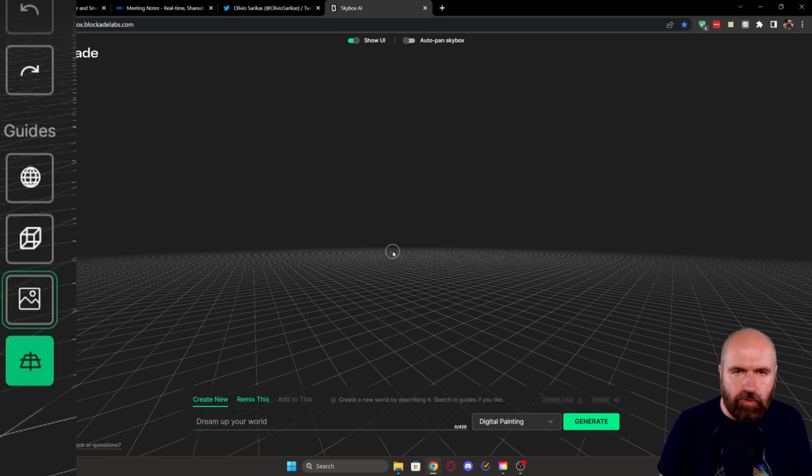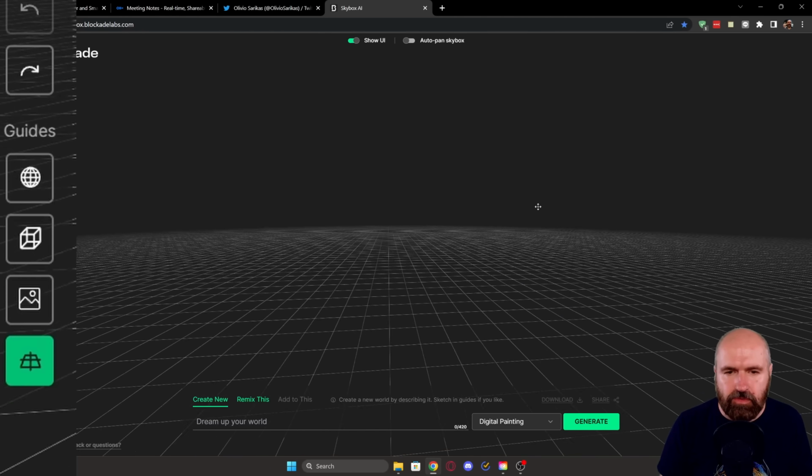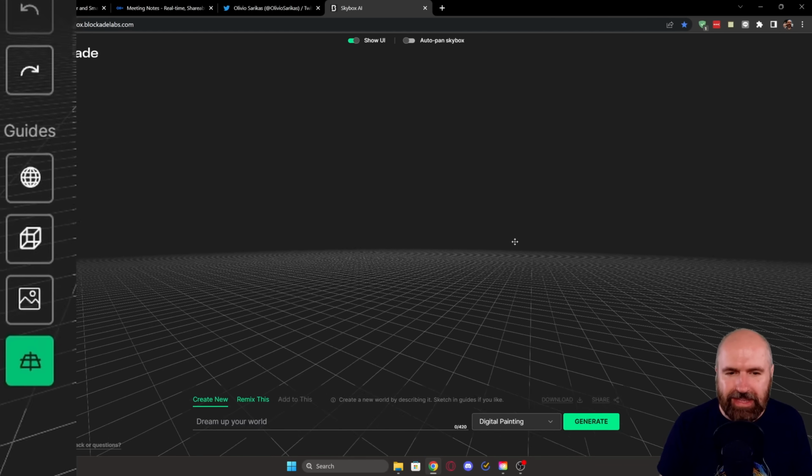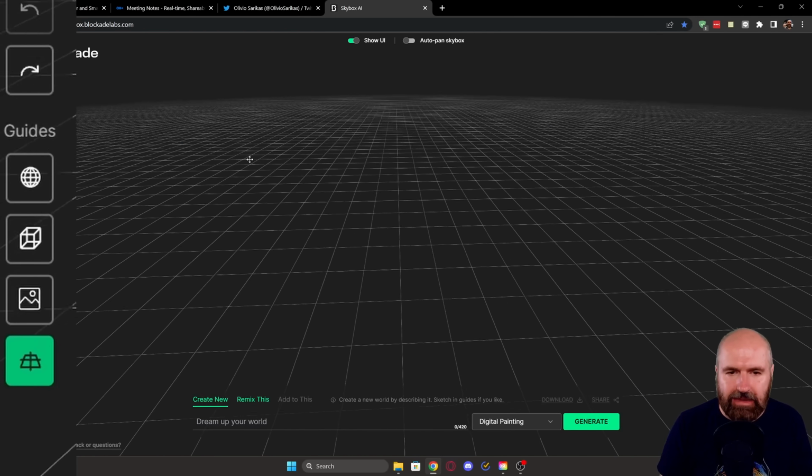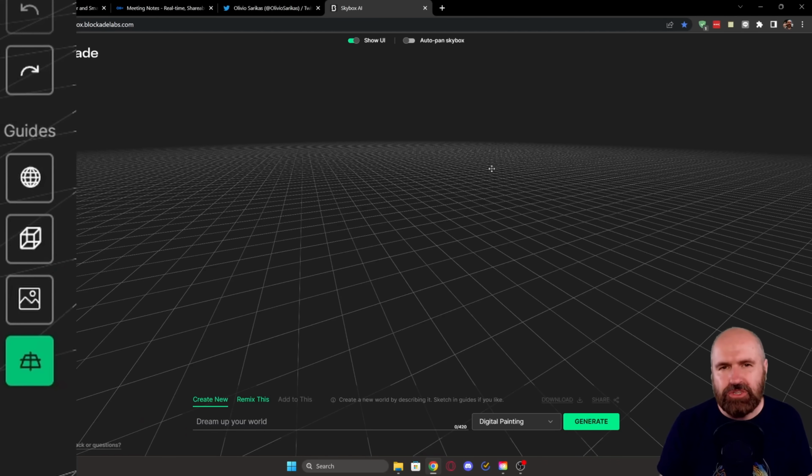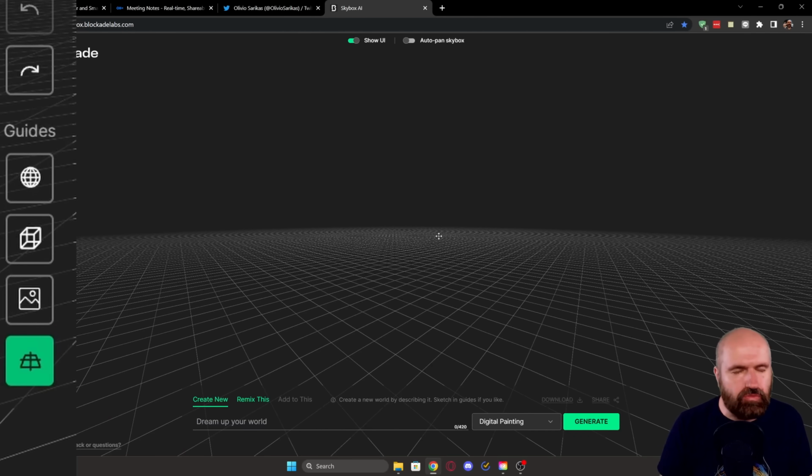Now, a good thing that you also have here is when you press the space bar on your keyboard, this will then put you in the view mode. So when you click and drag your mouse, you can look around, up and down in all kinds of directions. Of course, you can't move around because this is not really a 3D world. It is a skybox, which is like a 360 photo.